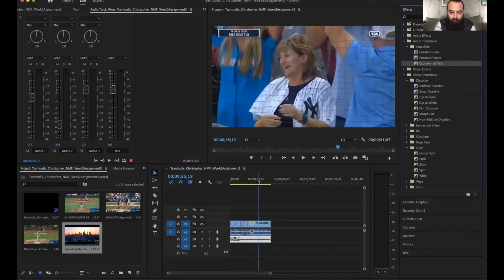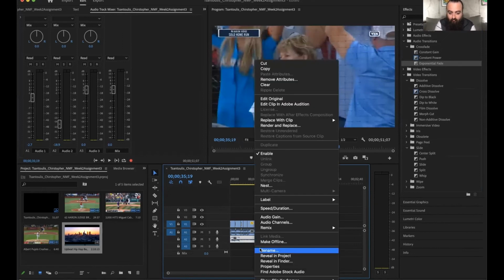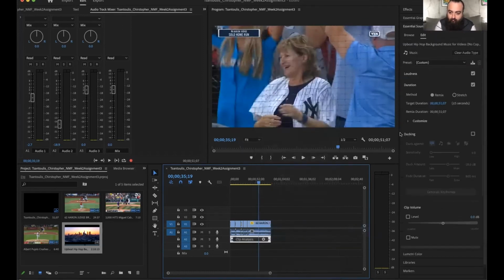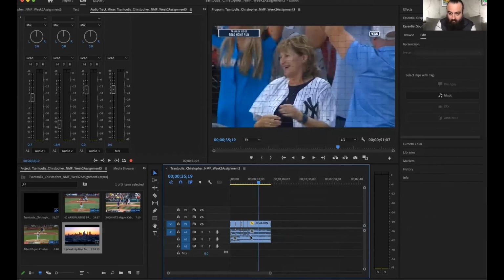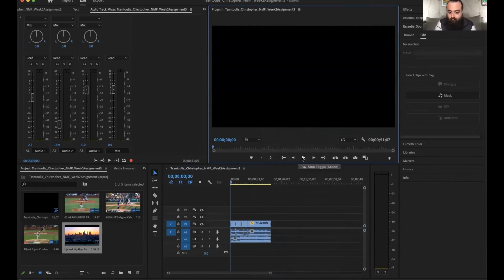So now, we can have the audio be resized like I just did, or if I click on this and then right click, you'll see something that says remix. If you go over here and go to enable remix, you can select your duration and it'll remix the song to fit that time limit. Right now, we're just going to leave it the way it is and we're going to watch our clip.